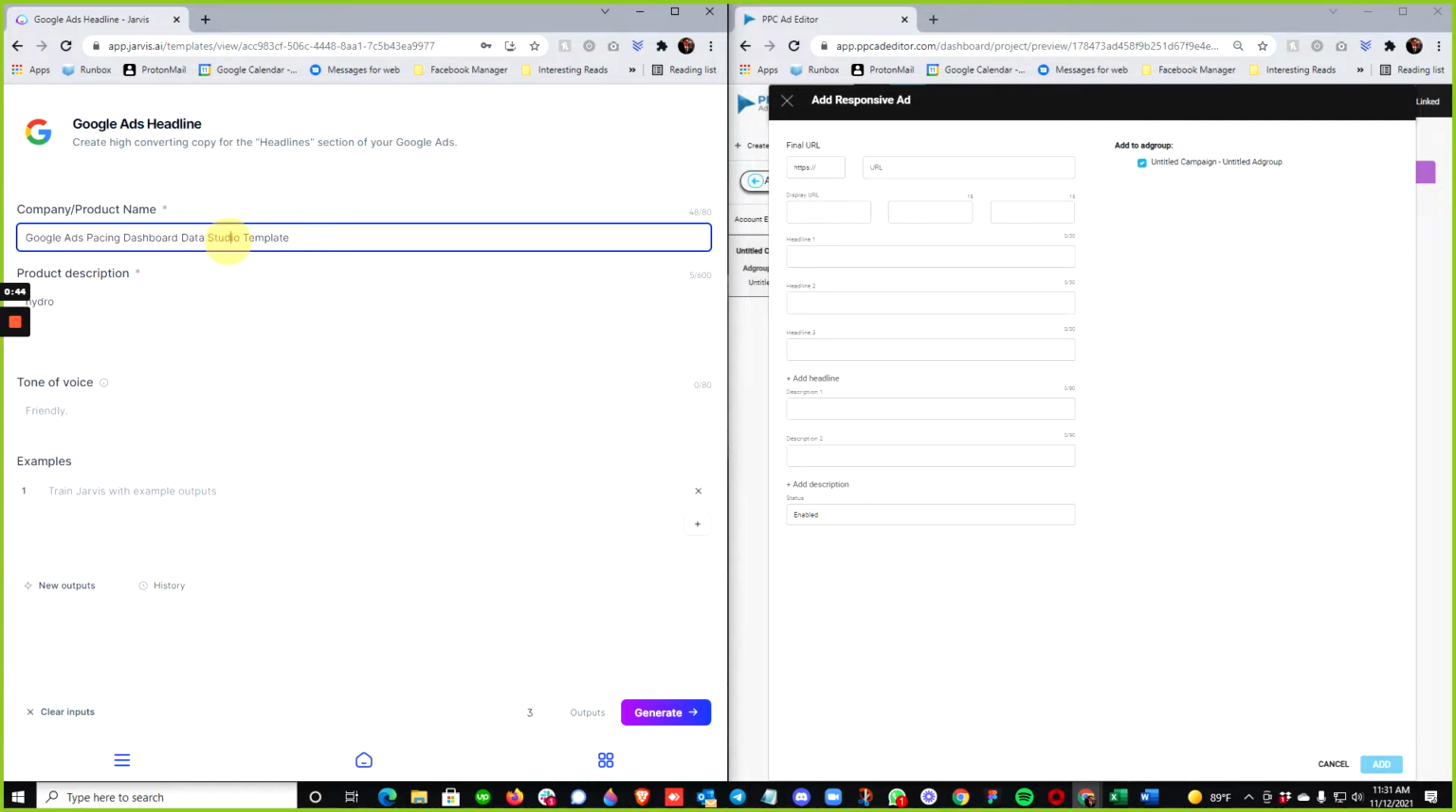Alright, so Google Ads Pacing Dashboard Data Studio template. Should I just use the whole thing like that? Try that, see what happens. Okay, alright. I think the more info you feed it, the better results you get.